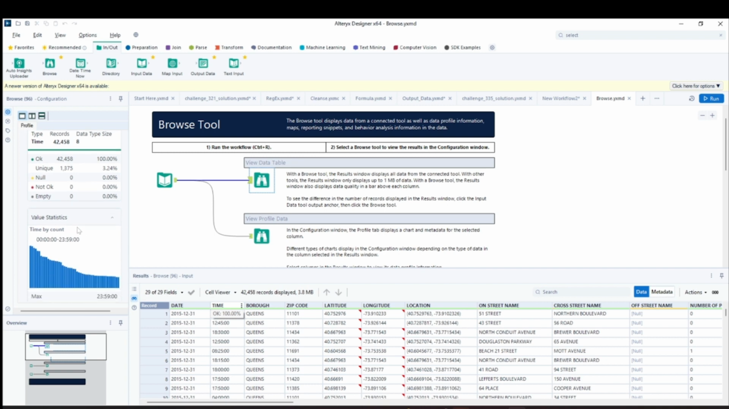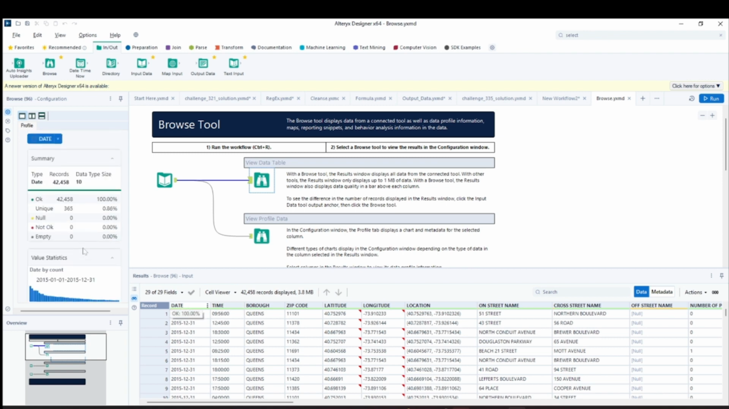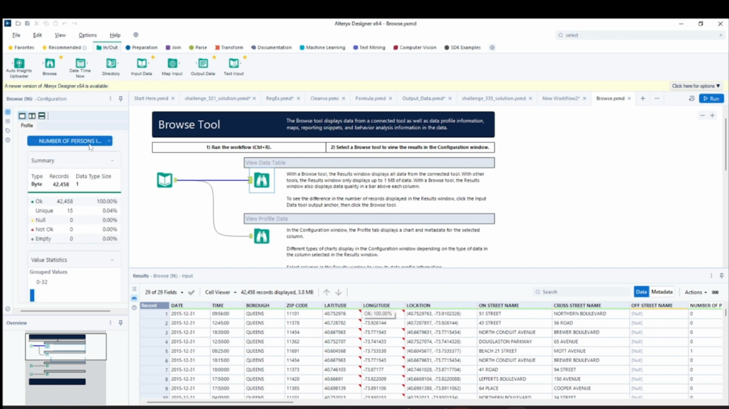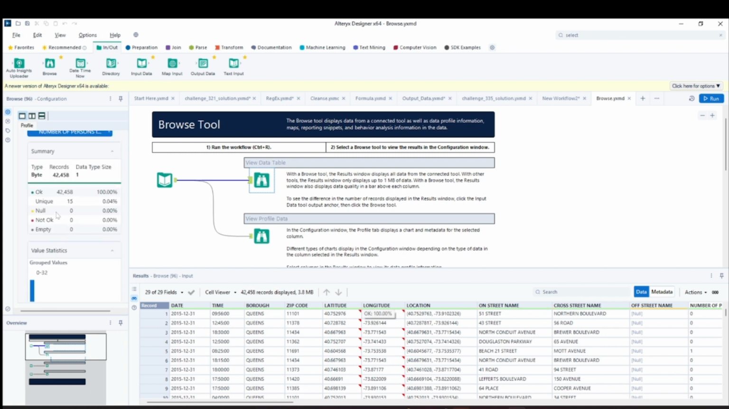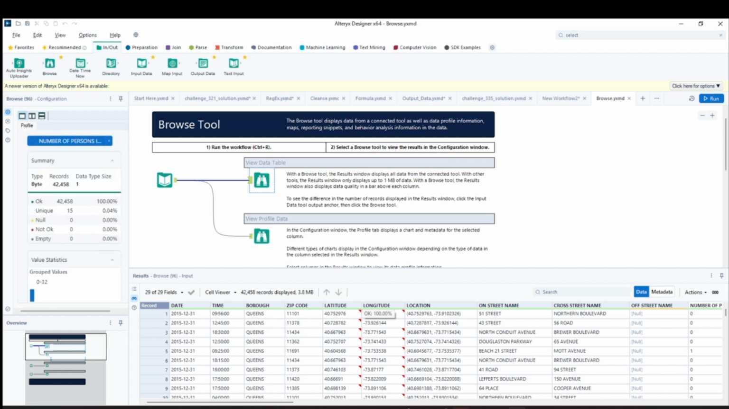You see the summary, you see the statistics, you see the grouped values. For date it would change. Okay, for number of persons it would change. So here you can just see the summary of statistics, the histogram, the distribution of the data, what type of data it is, how clean my data is, and so on. So the entire profile of your data can be seen by the browse tool. But this is really computationally heavy because it loads the entire data and shows the details of it.